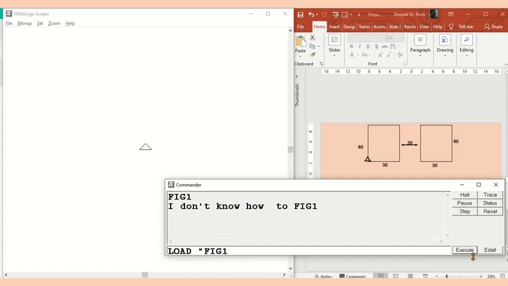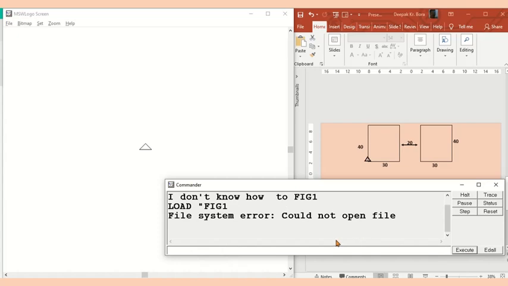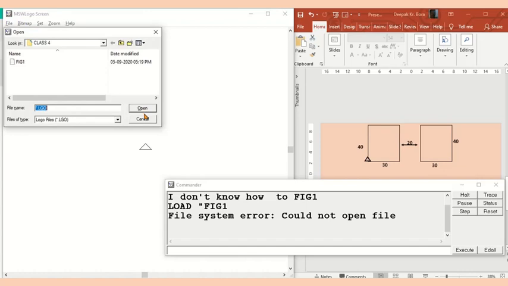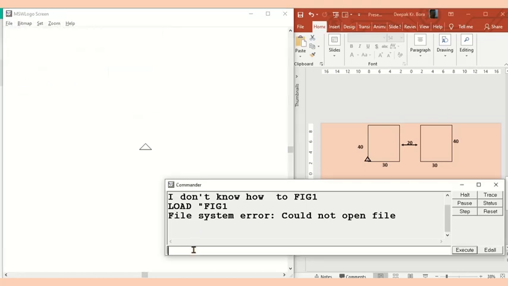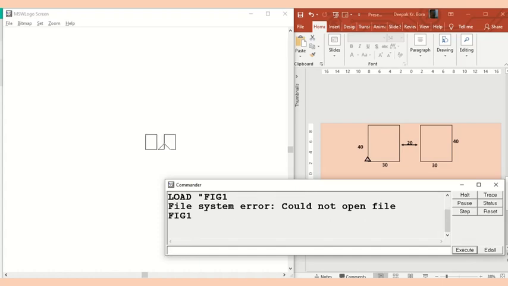So let me try this one. So it is not able to open. So what I have to do, I am going to file, go to load, and click on the particular file that you have saved, name figure 1, open. Now you type figure 1. Done. So I hope it is clear now how you are going to create a procedure, how you are going to save a procedure, how you are going to load a procedure, and then how you are going to execute it again.